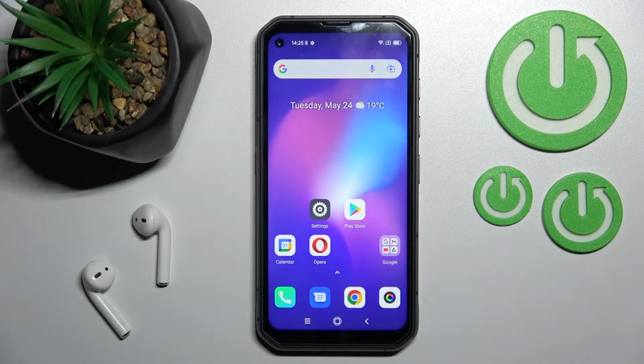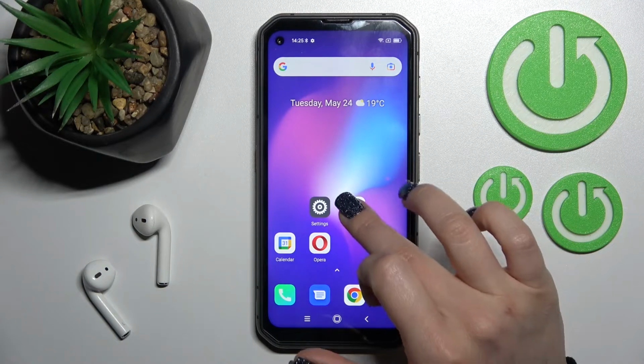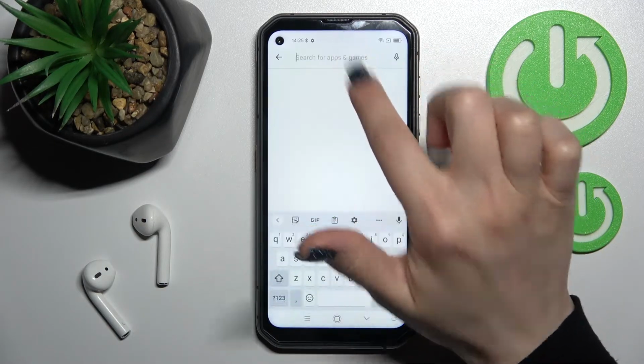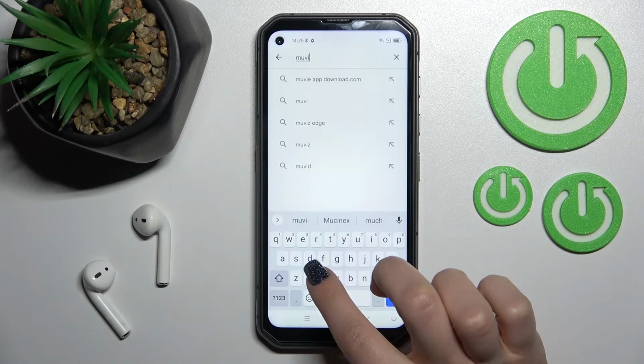Welcome, today in front of me is the BLACKVIEW BL6000 Pro 5G, and I'll show you how to turn on the Always On Display feature on this device. Unfortunately, it is not installed by default on our BLACKVIEW device, so we should get an application from the Play Store. Here in the search, we'll enter Muviz Edge.